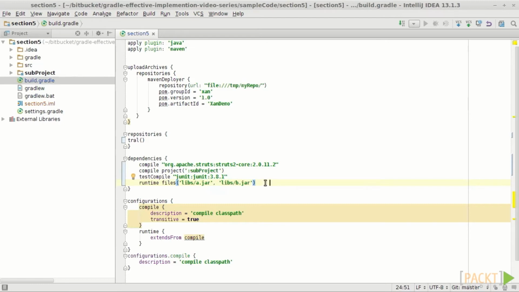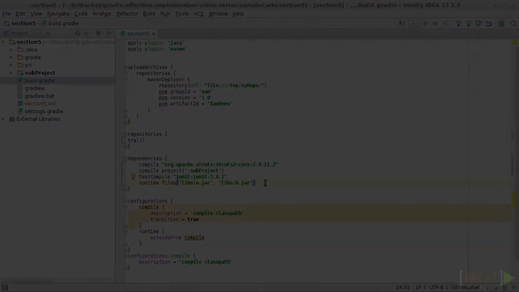Check out the user's guide. There's more information about dependencies, but this is a quick down and dirty on how we can put some dependencies into our project. Thank you.